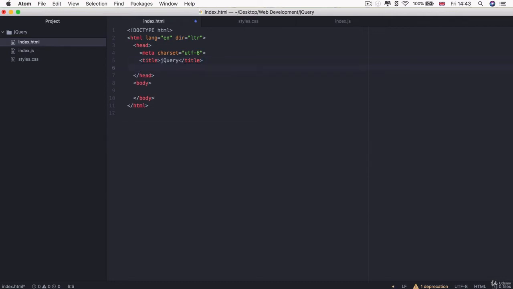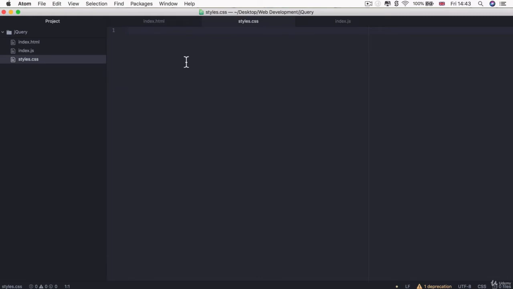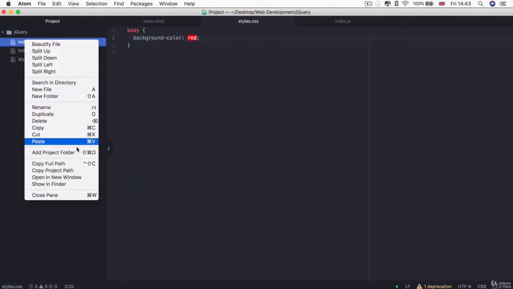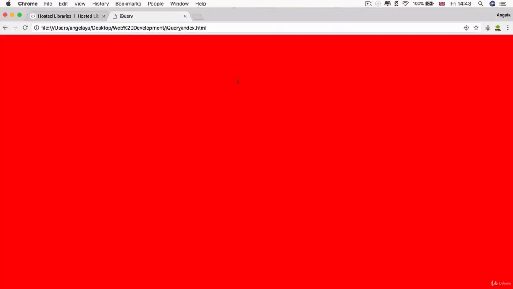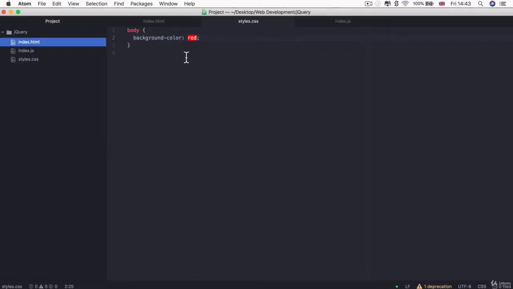As we said before, our style sheets should go into the head section of our web page. So in here, just below the title, I'm going to create a link that has a relationship of style sheet, and the href is going to be styles.css. Now let's hit save and let's just test this to make sure that it's definitely working. So we're just going to change the background color of our body to red. And now if I copy the full path of my index.html and paste it in here, there we go. All right, so our CSS is working and linked up.